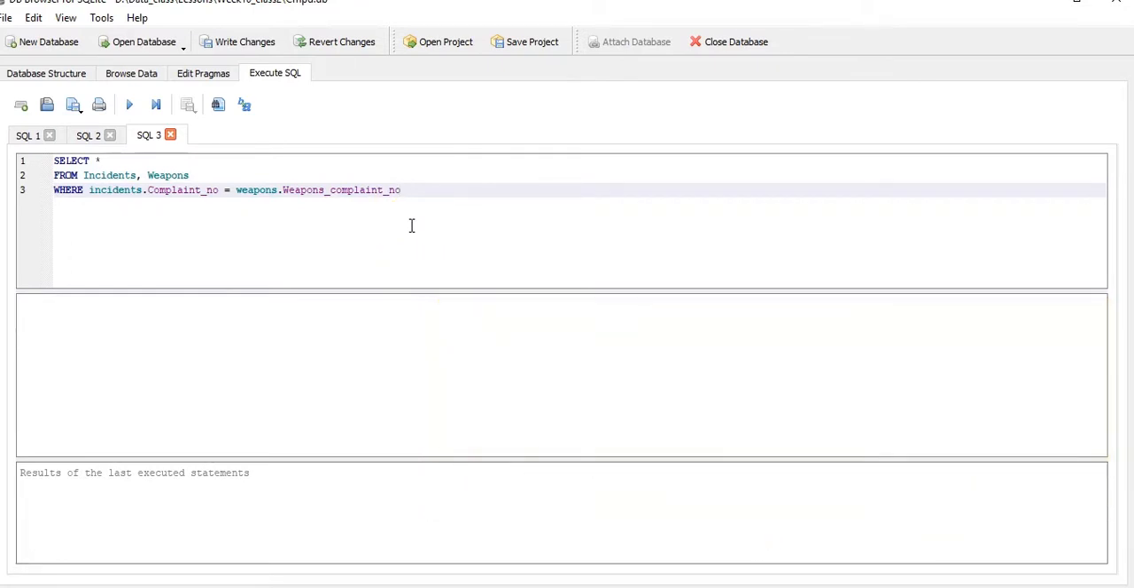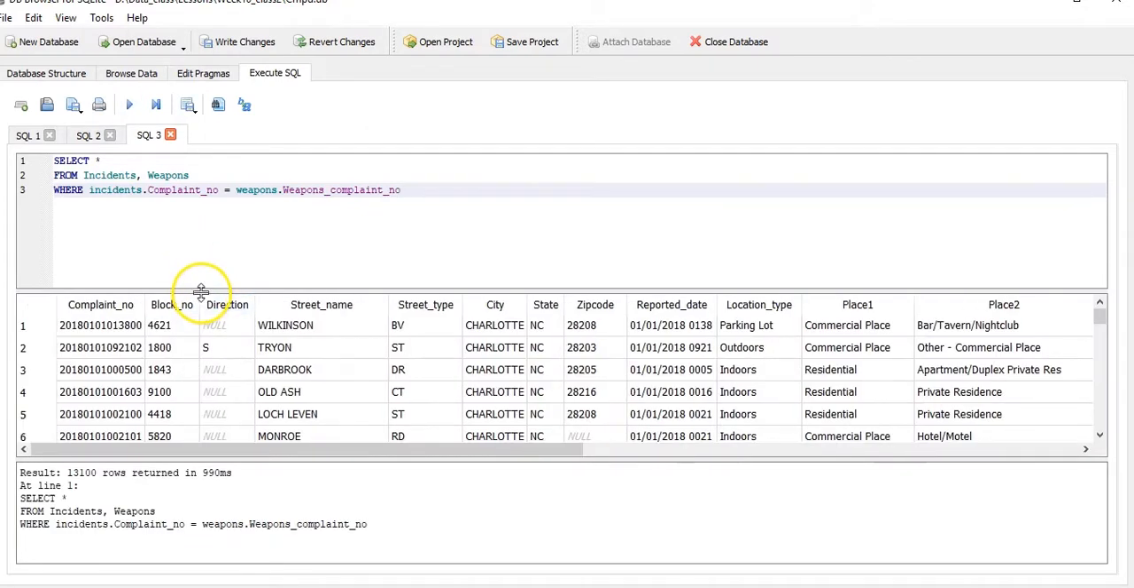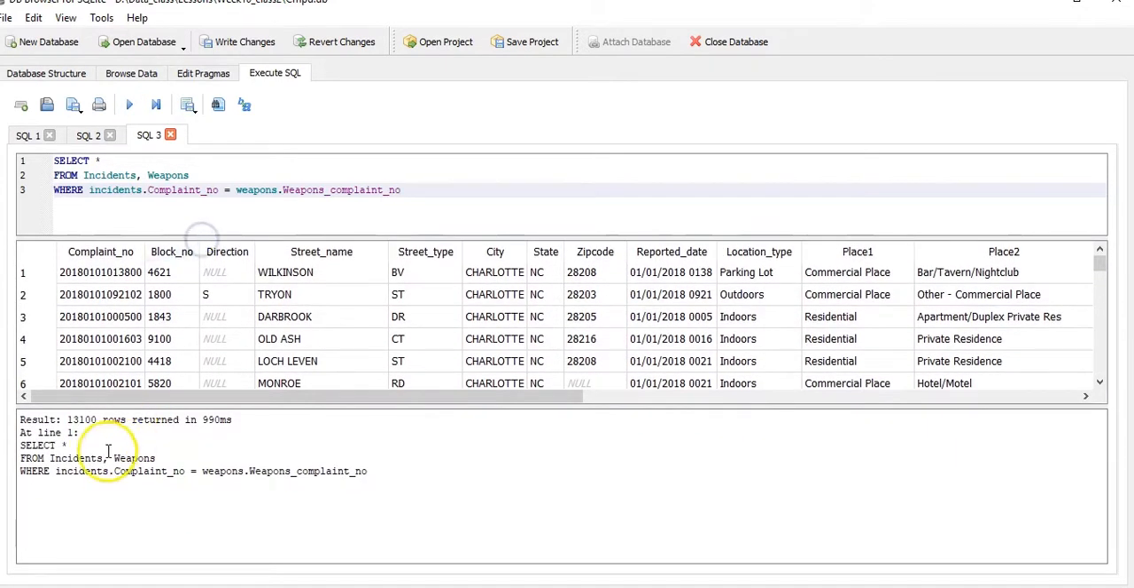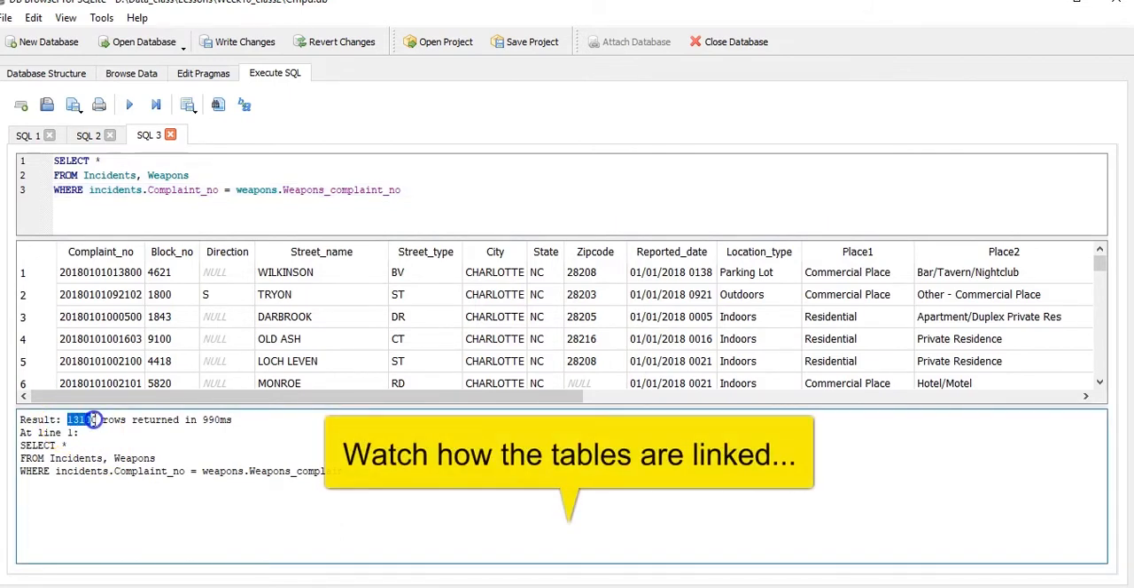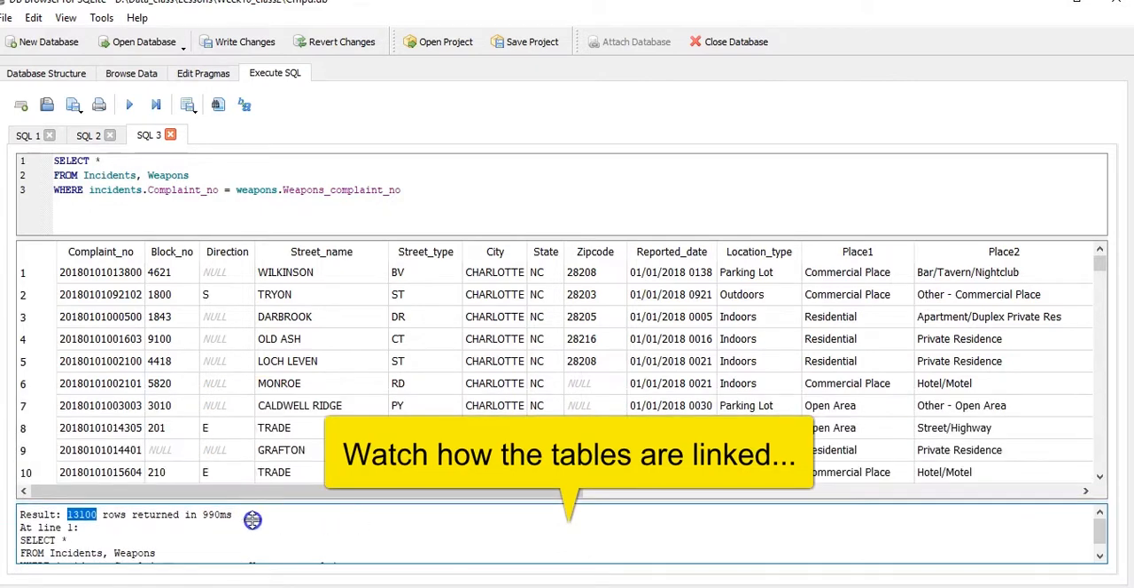So select all from incidents, comma weapons, from my two different tables that I want to talk to each other, where complaint number in my incident table equals weapons complaint number in my weapons table. So let's see what we get here. There we go. We get around 13,000 rows returned right there. And I'm going to make this a little bit bigger for you.